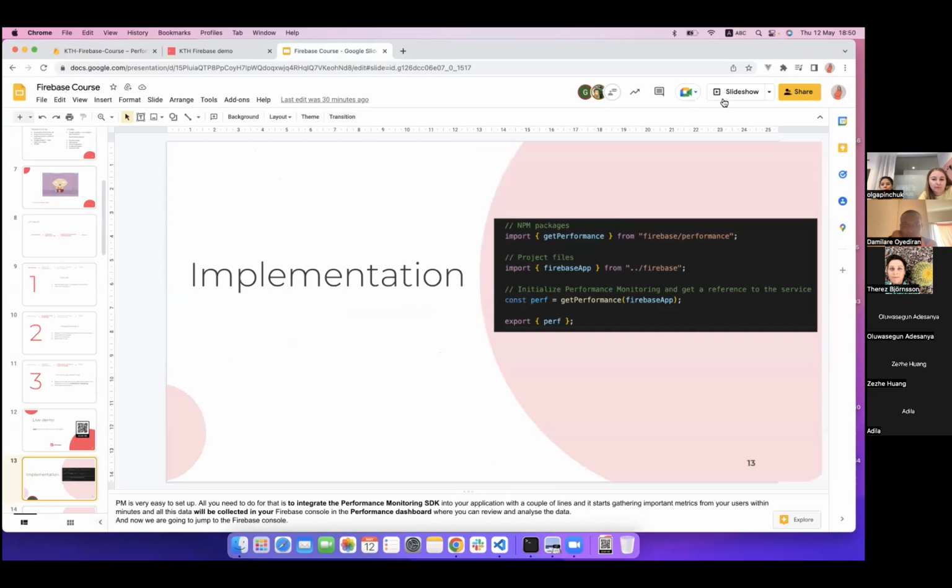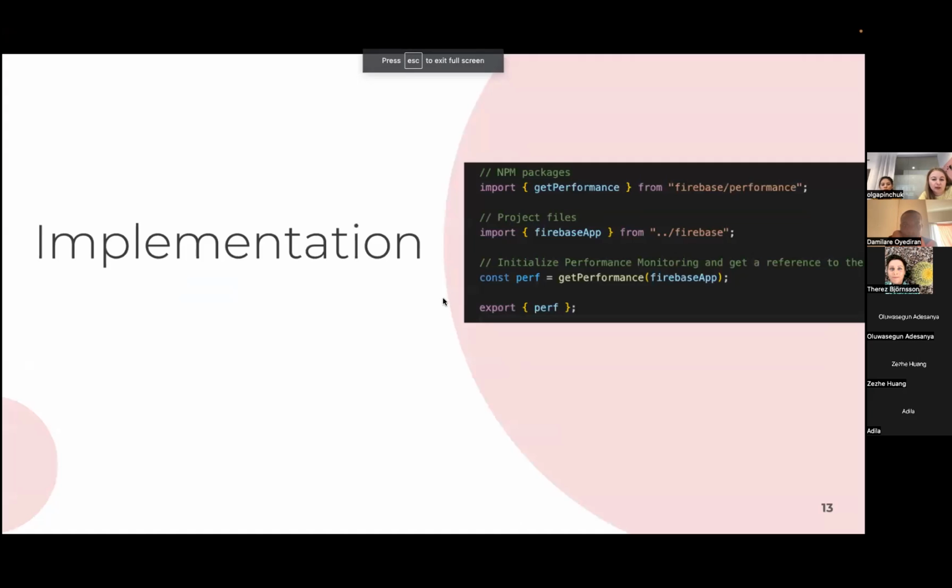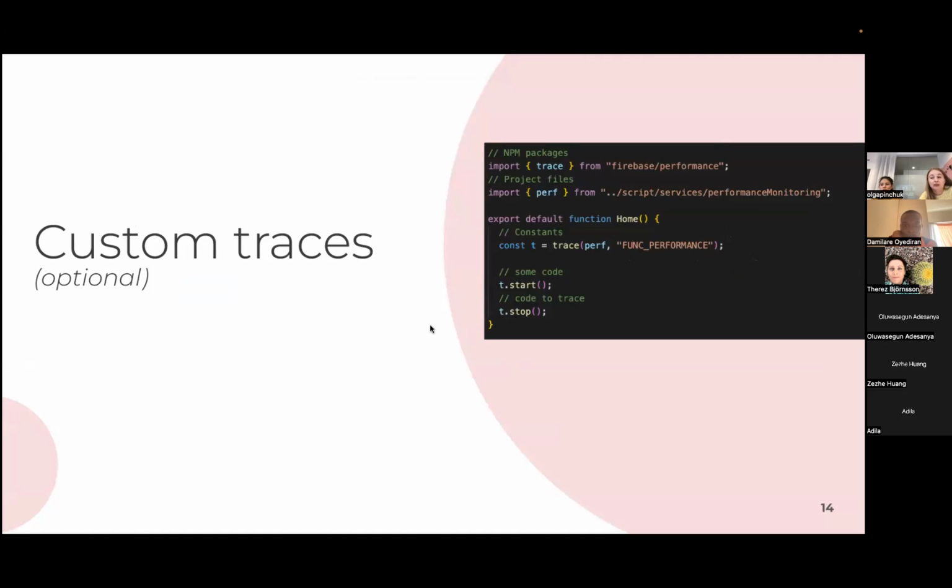Also, we can have custom traces. We can customize what we want to get, what we want to measure, and it's completely optional. It allows us to instrument some code traces and metrics we want to see. And it's also a quite simple implementation. We have a method called trace from performance monitoring, and we call it with the performance instance, and we name this metric how we want it to be named in our Firebase console. And we wrap the code we want to trace between the start and stop functions. Firebase will also keep track of this code and show us some metric for it.